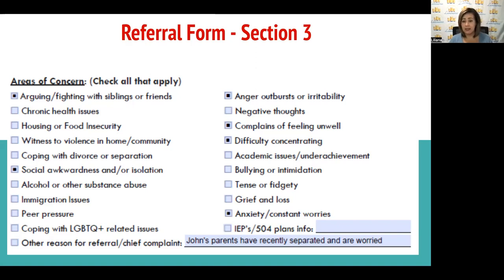The other notation here was anxiety and constant worries, as well as John's parents have recently separated and are worried about John's behavior, basically. So it's good to know as we're having a conversation with the parent that answers the phone, and also inquiring about how the second parent might be part of the services. Do we reach out to that person? Can we have their information? What's a better time to be able to reach out? Because it'd be great to be able to hear both sides of the parents' concerns and worries so that we don't exclude one.